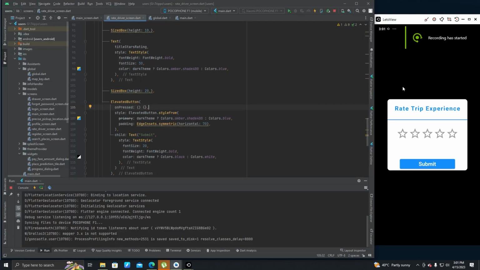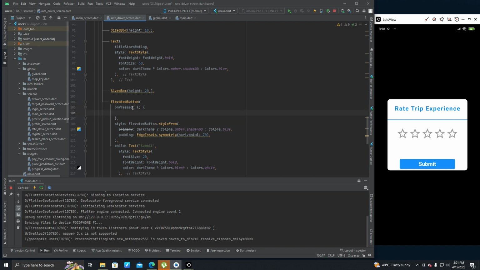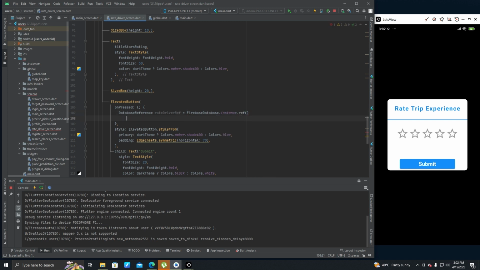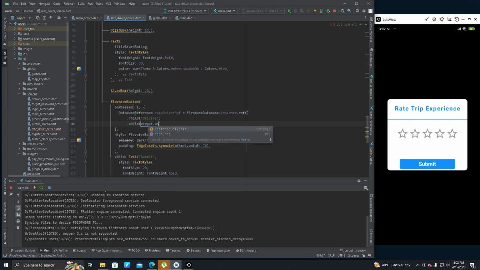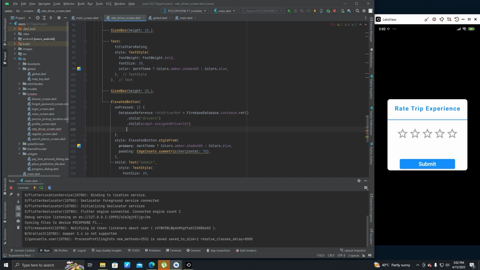So this is how our rate driver screen looks. And now I am going to implement this elevated button. For that I can write DatabaseReference rateDriverRef equals FirebaseDatabase.instance.ref().child("drivers").child(widget.assignedDriverId).child("ratings").